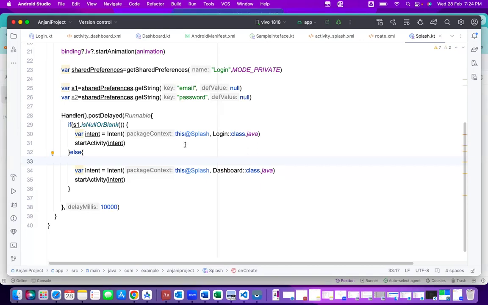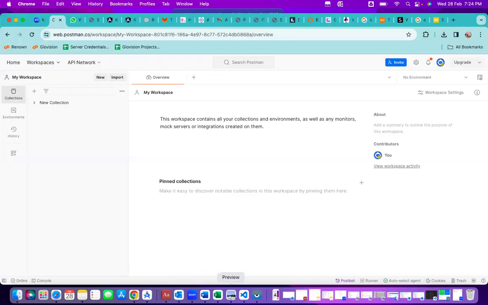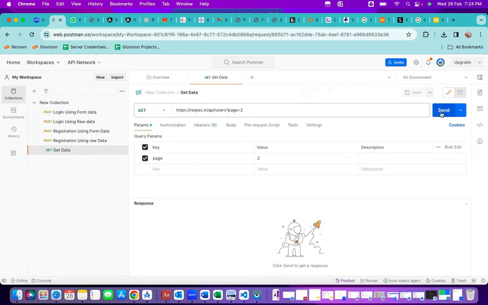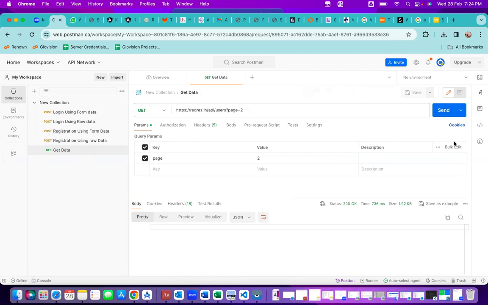As of now, we have done the registration successfully, and after that we got the data successfully. After that, I want to get the data. So here I have a get request. Once I send this get request to the server, this is a get API, and here I'm getting this data.